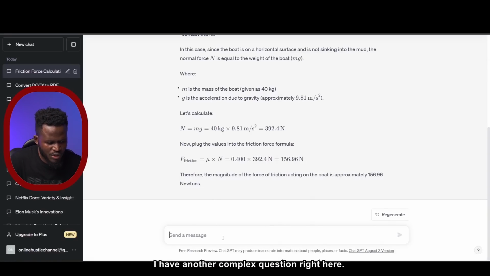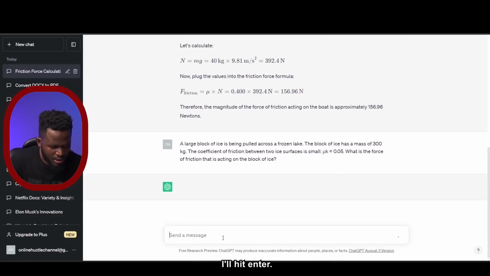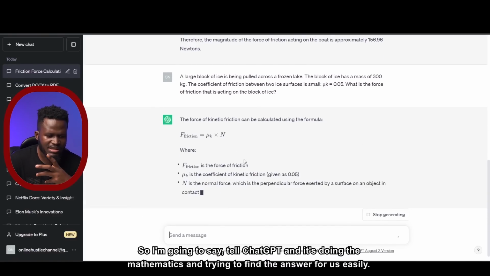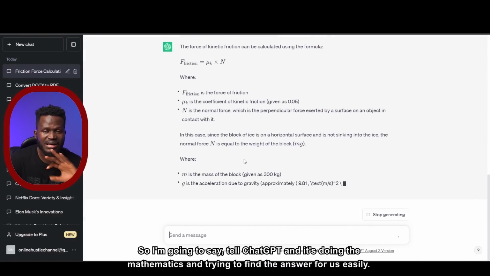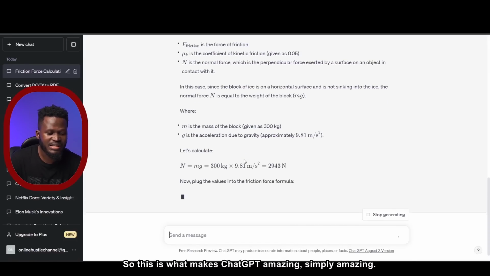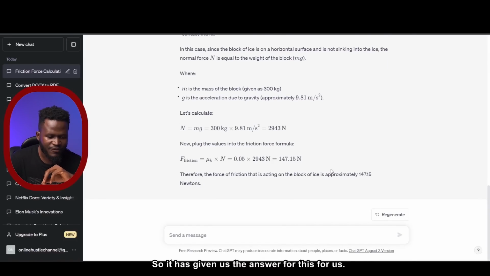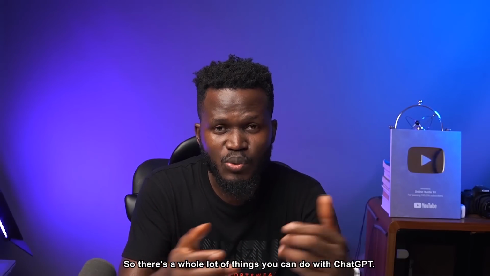I have another complex question right here. I'm going to put it here and hit enter. So I'm going to say ChatGPT, and it's doing the mathematics and trying to find the answer for us easily, right? So this is what makes ChatGPT amazing, simply amazing. So it has given us the answer for this. So there's a whole lot of things you can do with ChatGPT.